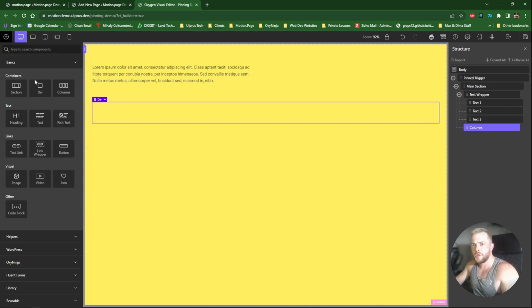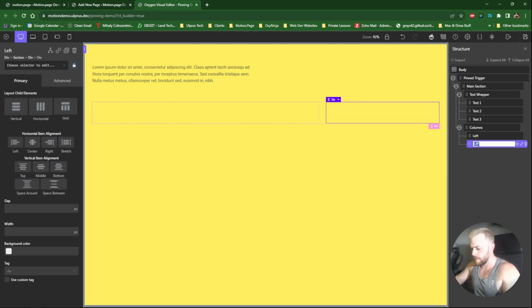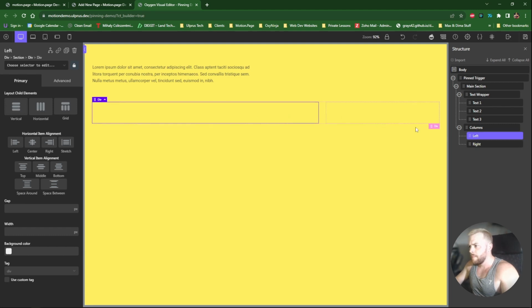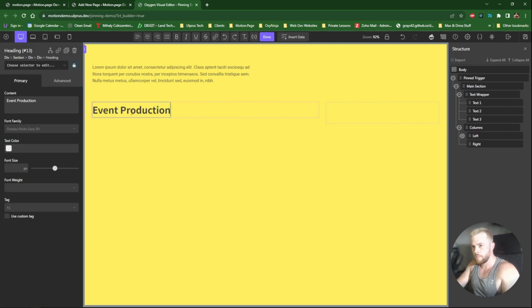And then let's add 2 more divs. So this will be the left column, left, duplicate that. This is going to be right. All right, so we've got our left and right columns here. In the left column, I want to add my headings. So all I'm going to do is just go here, header 1, and I'm going to say event production, for example. I want this to be uppercase.